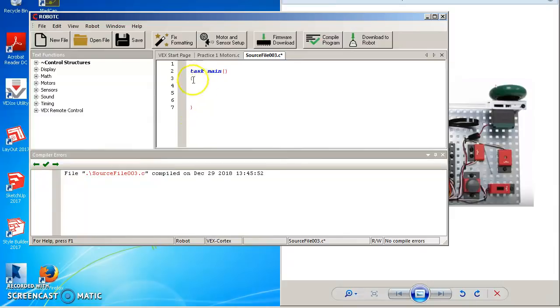Between the 2 curly brackets is where we're going to put all of our program and tell the computer what to do. It does everything in sequential order. So if I want the left motor to turn first, I'm going to put the left motor towards the top, and then the right motor to turn next. The right motor is going to go just below that, and I'm going to do everything in sequential order. So it's good to have a plan whenever you do any programming.